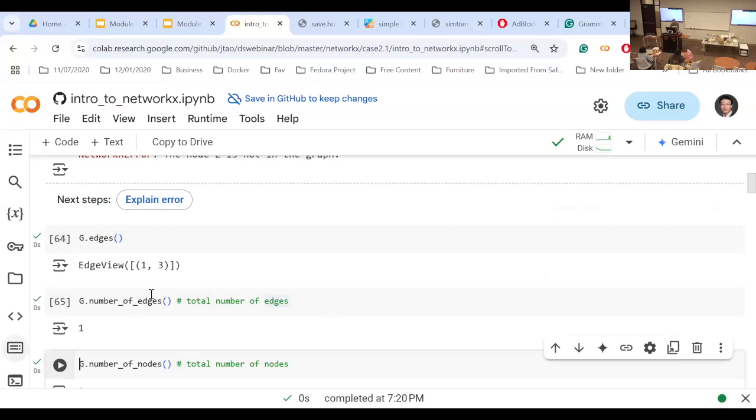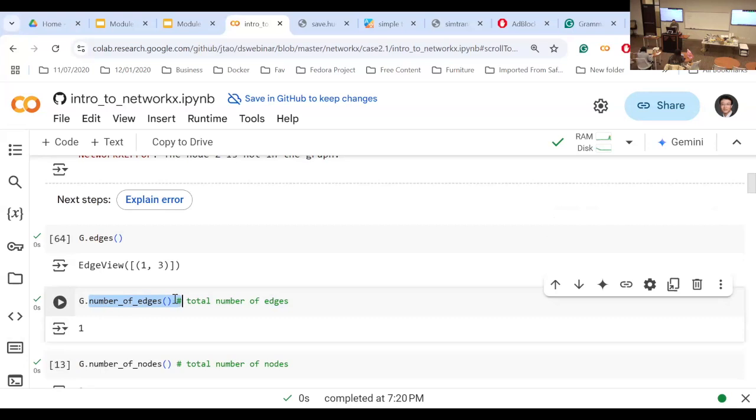And then you have a number of edges, and you can simply do this; again, this is a built-in function. After you get this object-oriented programming, we have this object G here, and all the methods are automatically built into it. After you define a graph, all the functions will come to you for free. You can do that.